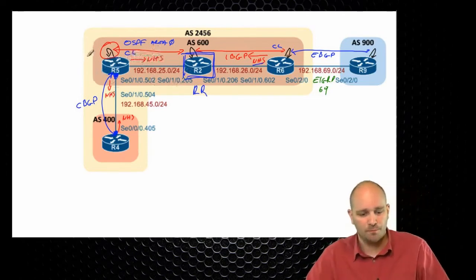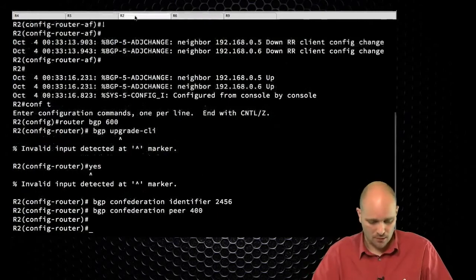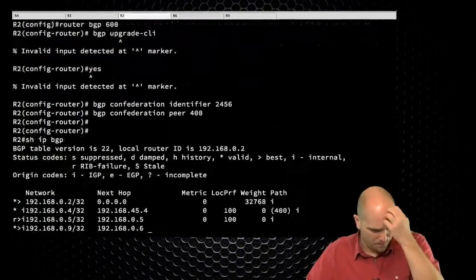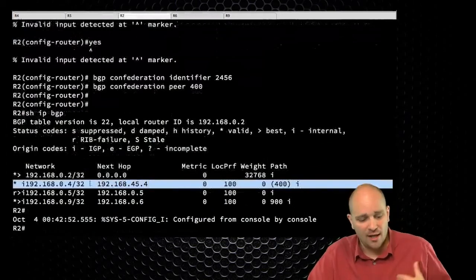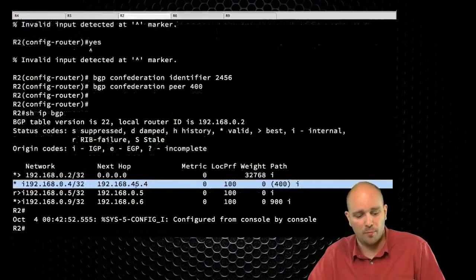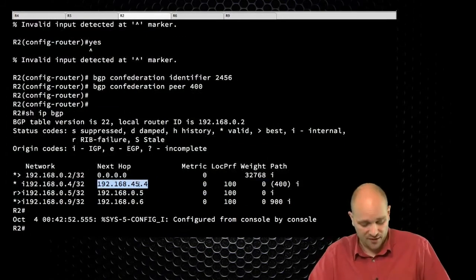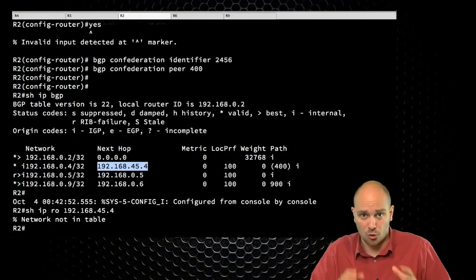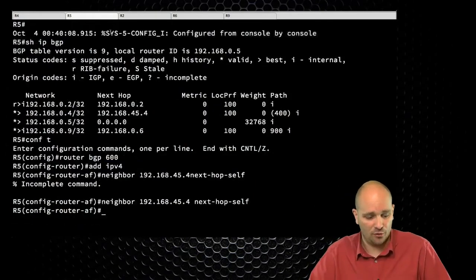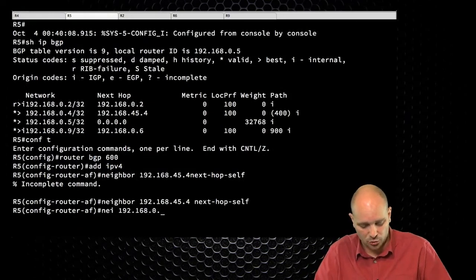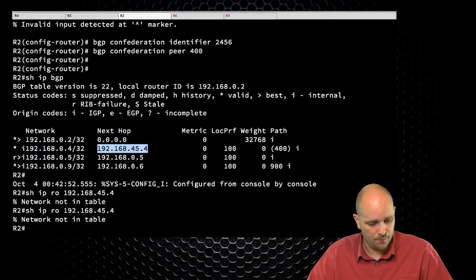Let's take a look at R2. If I go to R2 and do show IP BGP, I have the exact same problem. I can see here that I have R4's loopback with the next hop of an address that is not in my routing table. So in order to fix this, I need to go to R5, and on that session, that would be neighbor 192.168.0.2, next hop self.